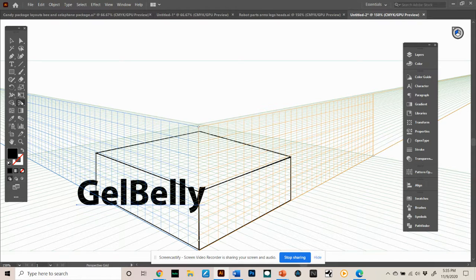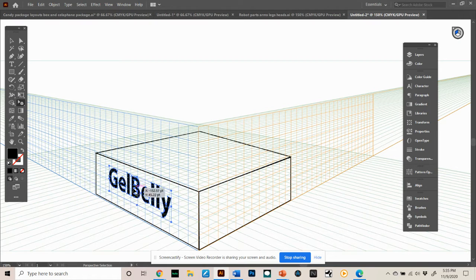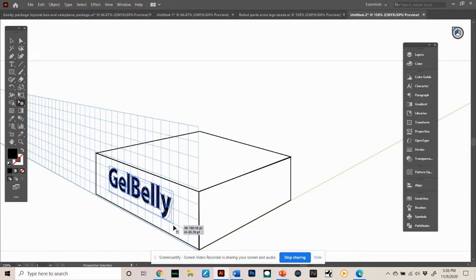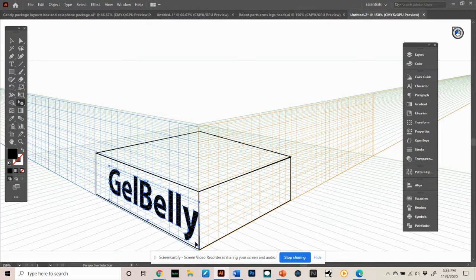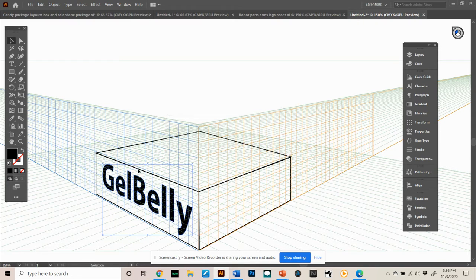The next thing I'm going to do is go back to my perspective grid tool, go down to perspective selection tool, and then I'm going to click on this, and when I move it, it automatically will place it on the side of the box there. If you want to enlarge your text, let me go back here, select that anchor point, hold down the shift key, and just drag it to make it larger. Okay, and to move it back into place here, just use your cursor. Okay, so one side is done.